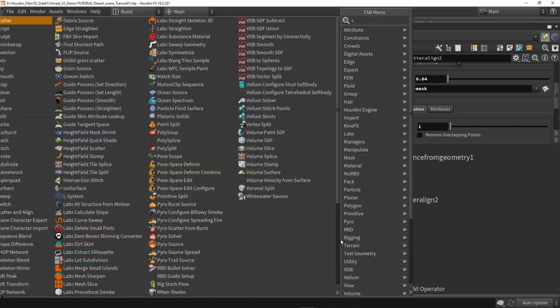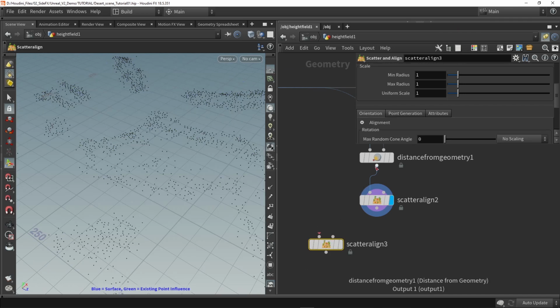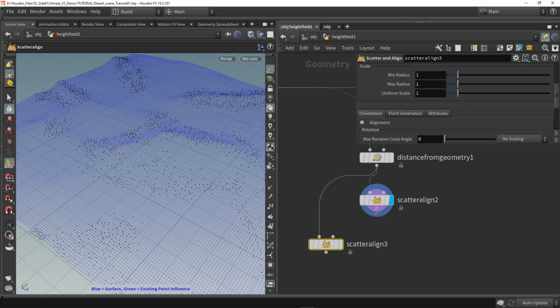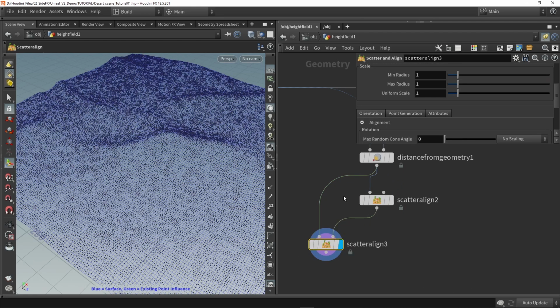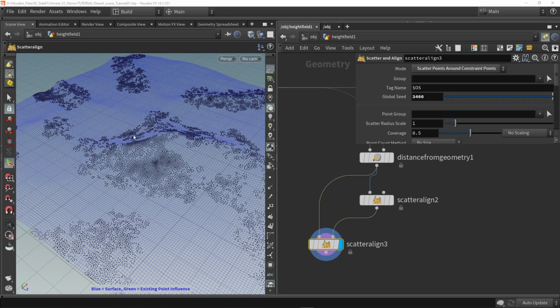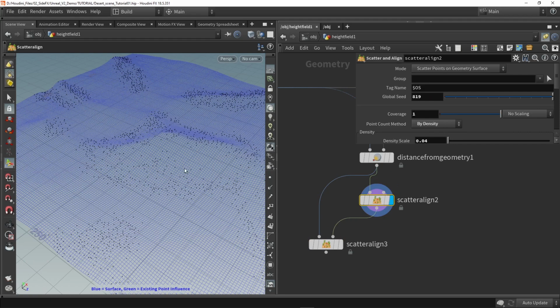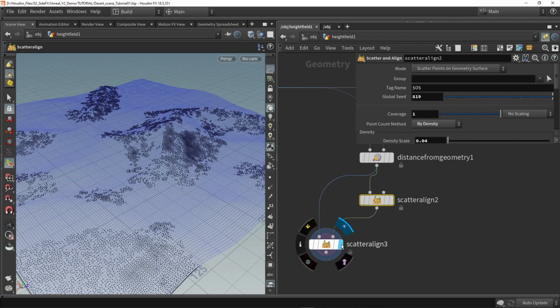And what I'm going to do now is use another scatter node. So scatter and align. And I'm going to go back here from the first input and plug in my scatter align as the second input. And I can now scatter points around these other points. So I'm going to go here at the top and change the method to scatter points around constraint points. Now I'm going to create clusters around these points. So these points control where my clustering of stones will happen.